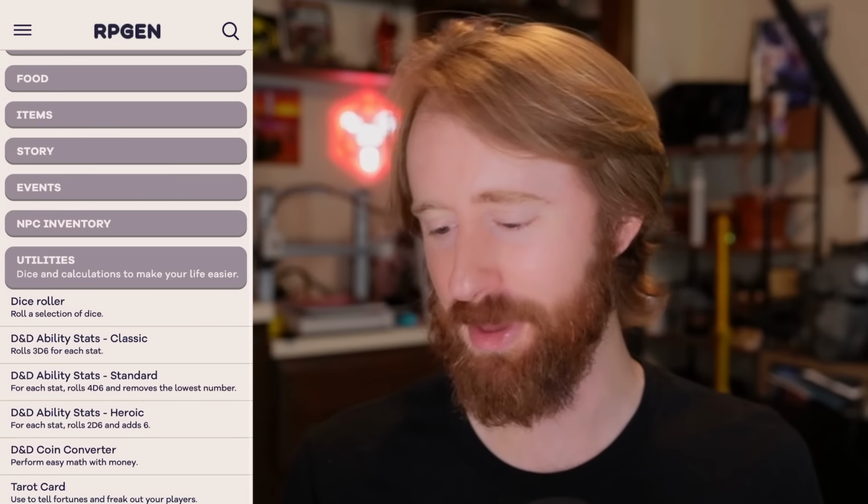Under utilities, you'll find other things like a dice roller, stat rollers, but also a tarot card generator, which will give you the name of the card, interpretations, and usage, which can be nice depending on what's going on in your campaign, and or when your characters inevitably go get their fortunes read at the market.